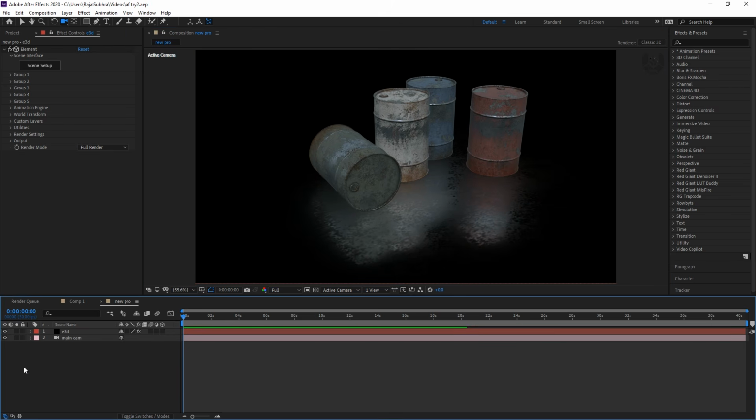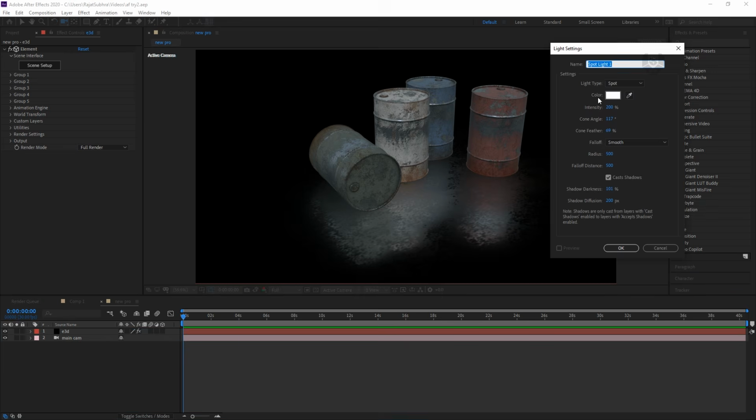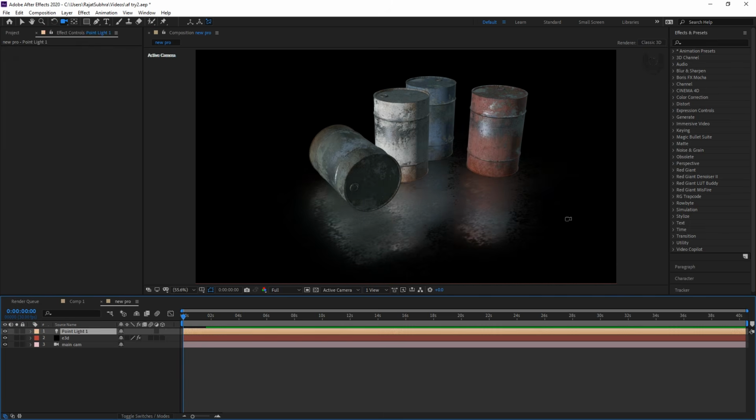So now what I have to do is create some lighting for this, and just press Ctrl S to save. Just right click, new, and take a light. I'm taking a parallel, or let's take a point light. The color should be like this, and just turn off this cast shadow and turn this on. So now the lighting is there.